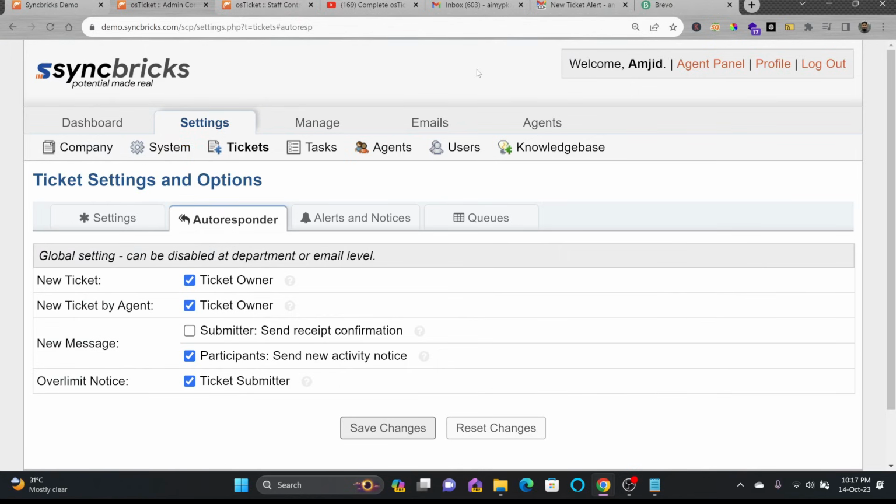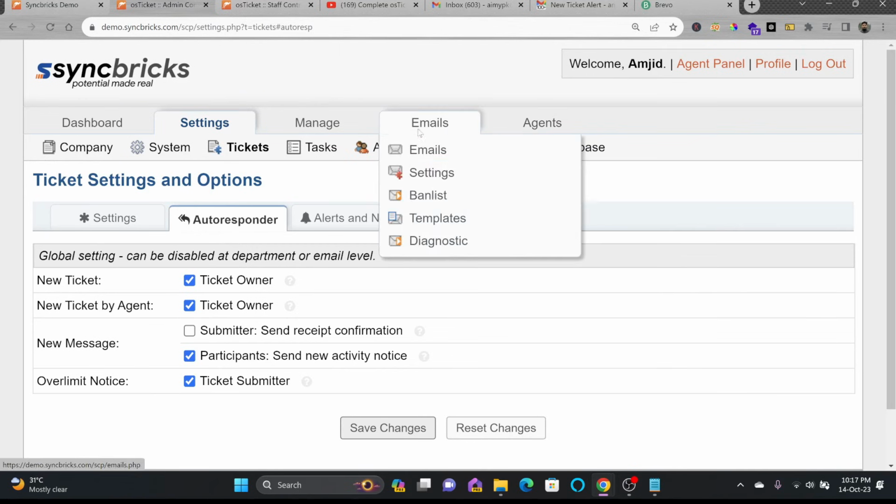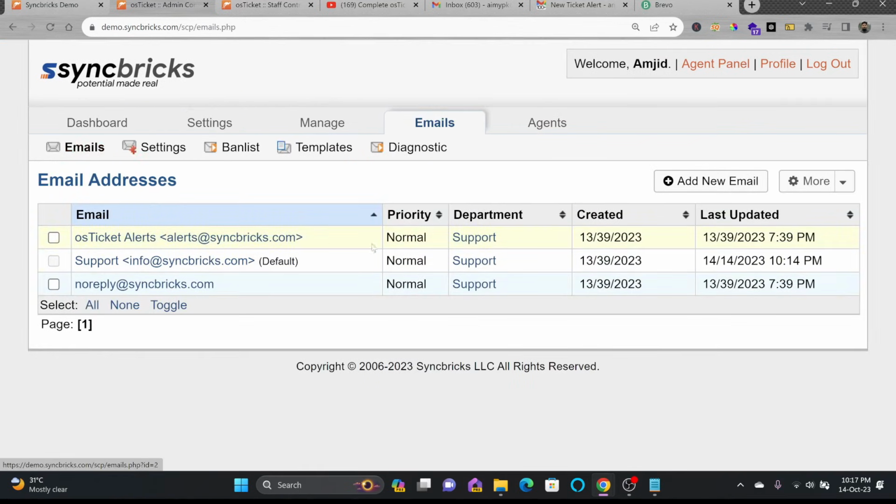So I'm using Brevo for the SMTP. If you want to know more about Brevo, I have provided the link in the description where you can understand how you can use the custom SMTP. So this was about emails. So these are the emails.